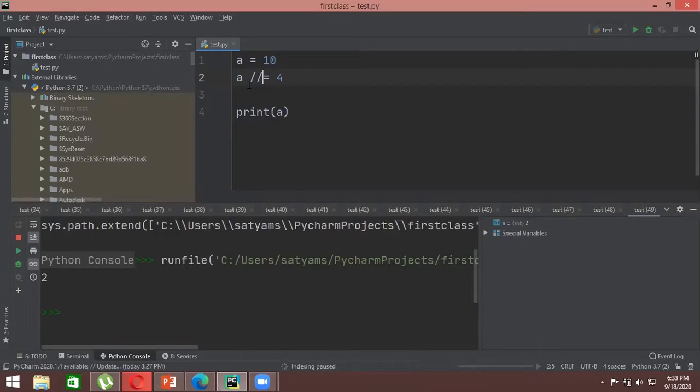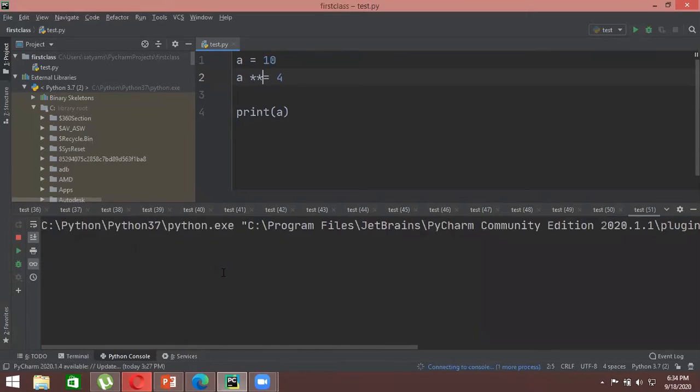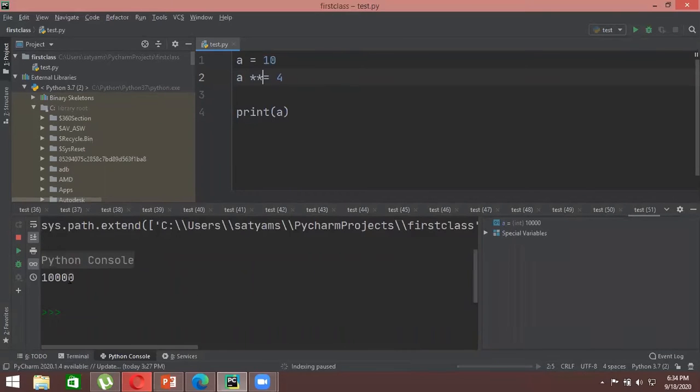Then you can do a modulus operation here as well. You can write a modulus equals to 4 and it will give you the answer of 2 again, because the remainder is 2. You can do an exponent operation here as well. You can write a exponent equals to 4 and it will give you the exponent version of 10 to the power 4. So it will be 10,000. So this is how the assignment operator works out, right?